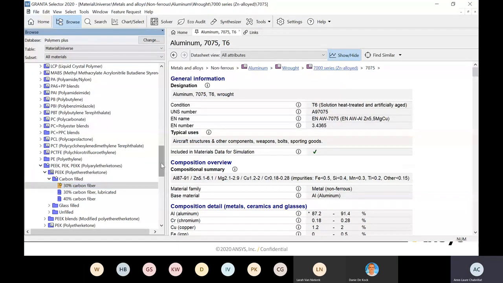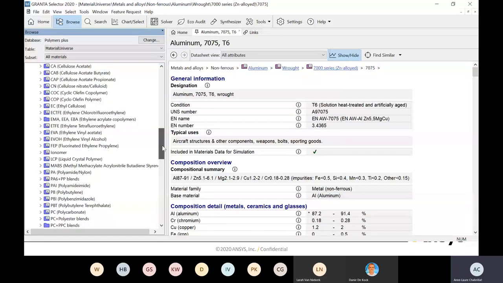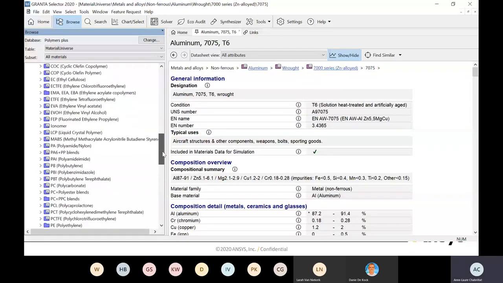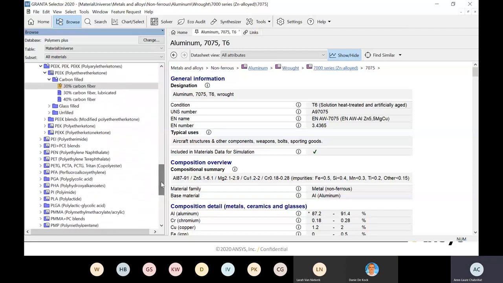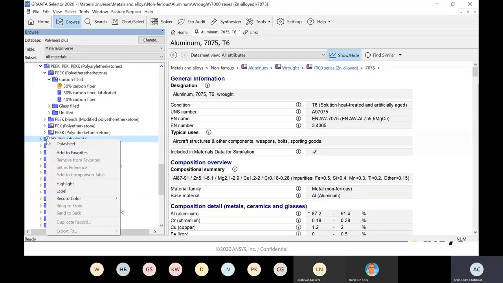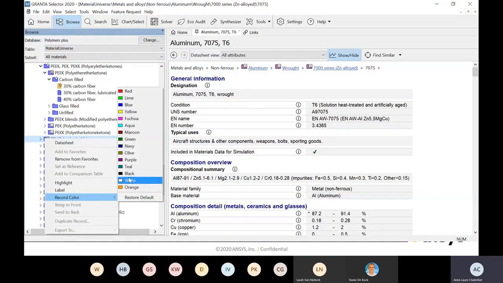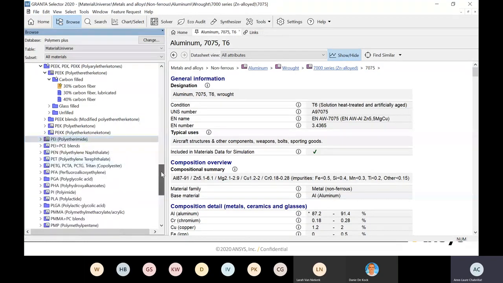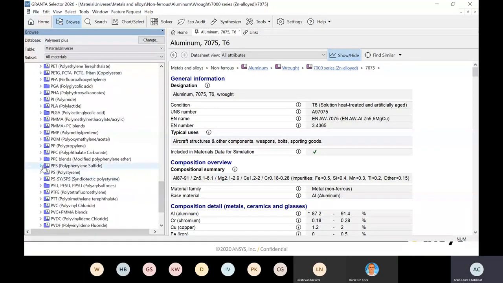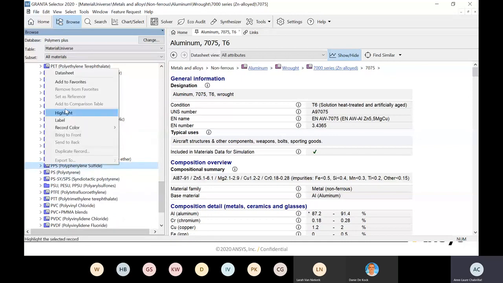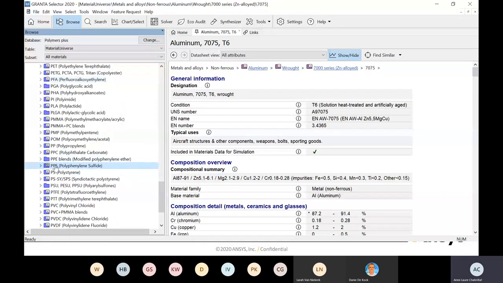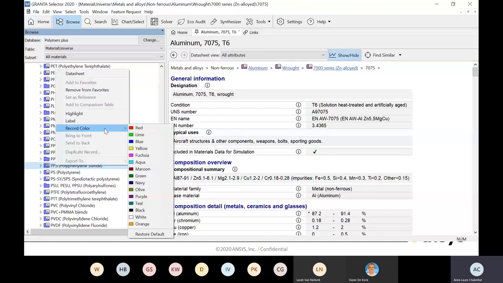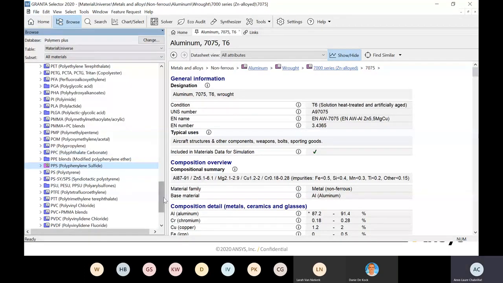So they were also considering a PPS. They were PEIs. So I could do the same. I could add them to my favorites. I could make them purple. And a PPS, I can add them to my favorites. And I can make them fuchsia. Okay.